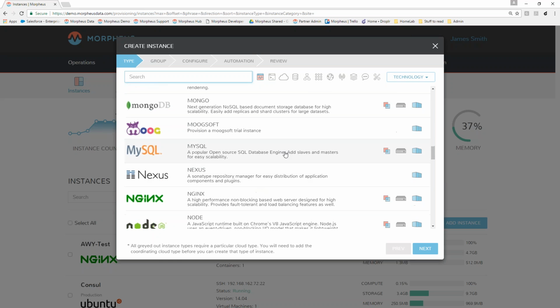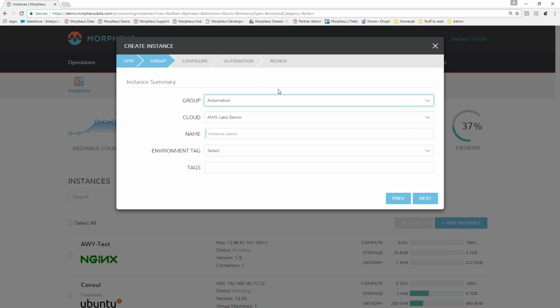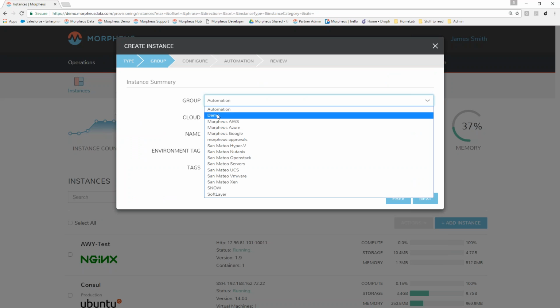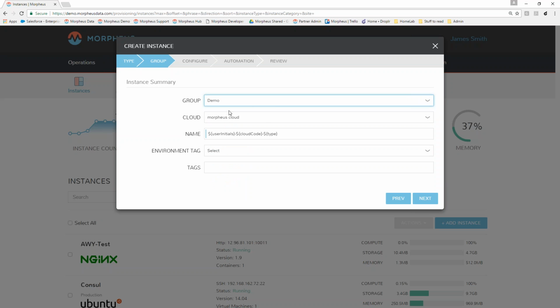So we're going to start with the MySQL instance. I'm going to select that, and I'm going to hit next. So notice at this point I'm not picking a cloud or anything else. I'm just saying I want a MySQL instance. And now I get a box where I need to make some choices. So the first one is group. Now I have a wide selection of groups in here because of my administration level, but I'm going to pick that group demo. Do you remember we had a look at that?